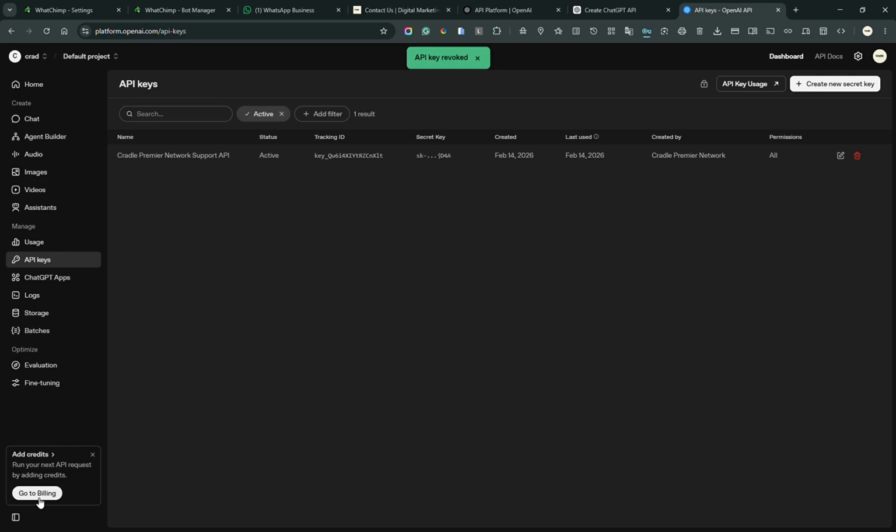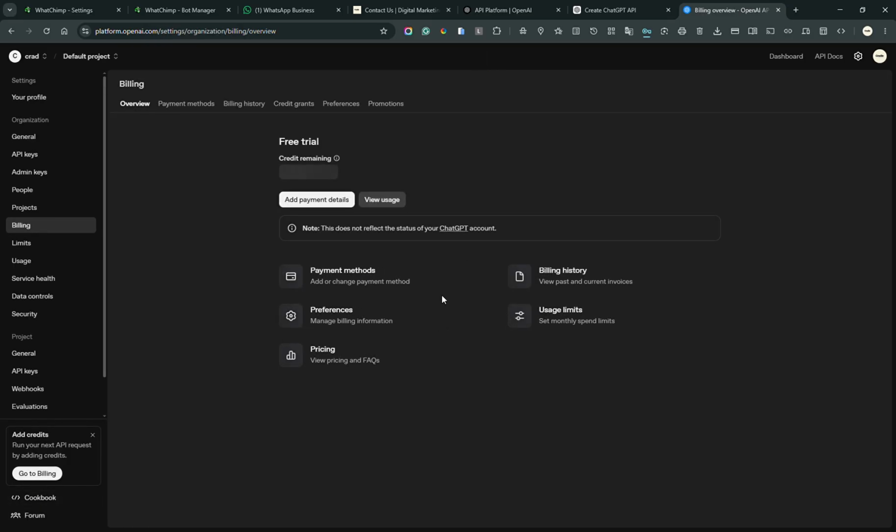So always you need to go to the billing. Go to billing, and then you want to add your payment and add credit to it. Other than that, it wouldn't work. So you have to add a billing payment to it. So let's see the pricing here.